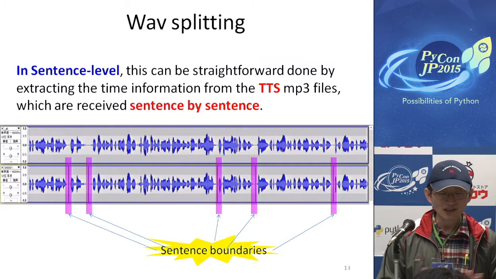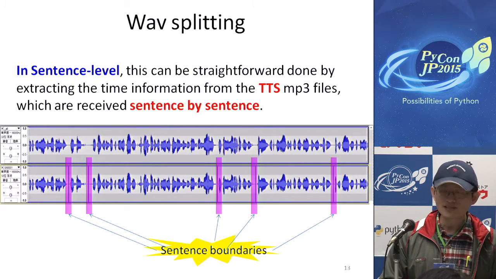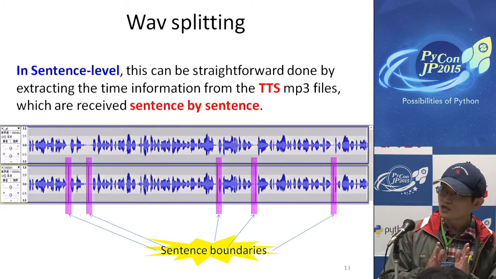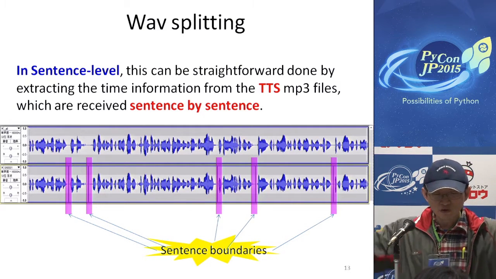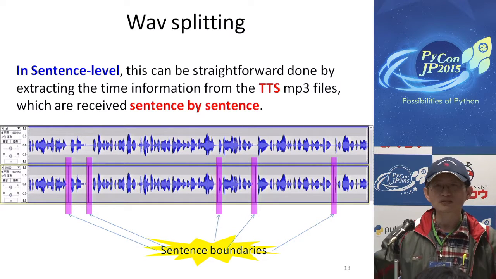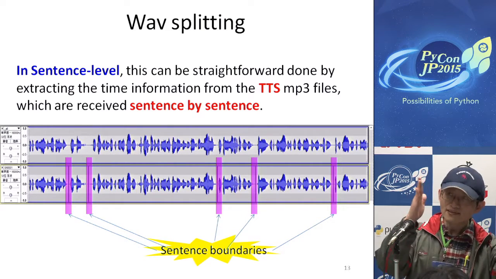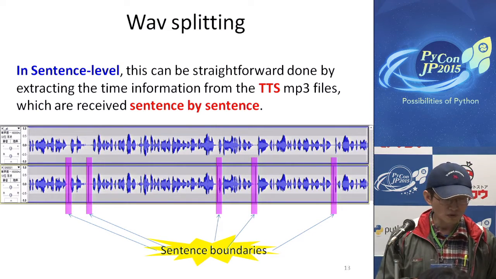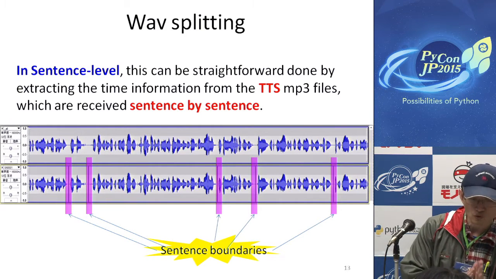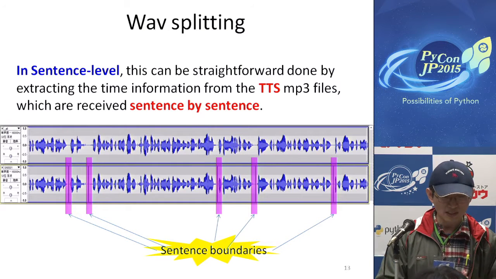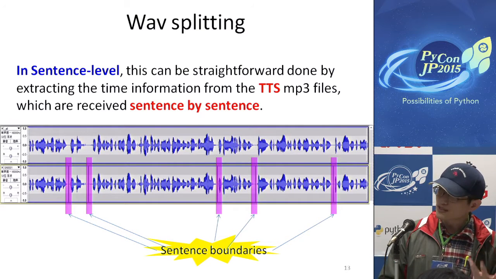To do such a task, there are at least two levels. One is some grammatical level. For example, for a very long article, how do you segment it by sentence? We call that sentence level splitting. We just do wave splitting at the sentence level. This is quite straightforward.